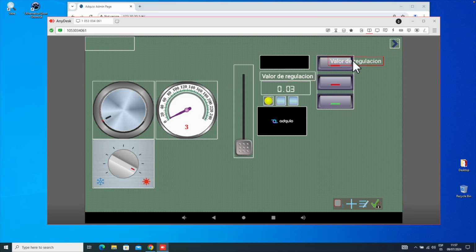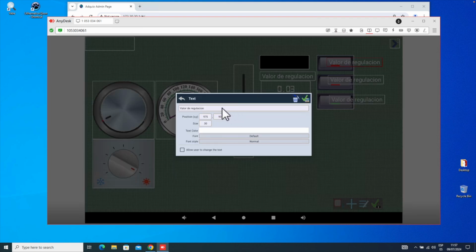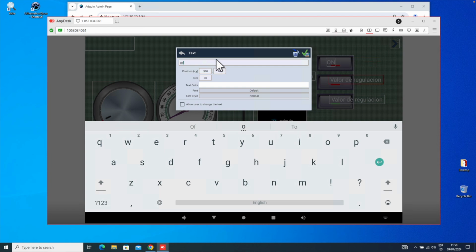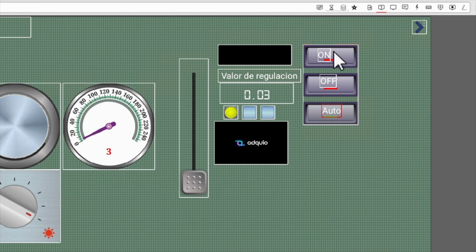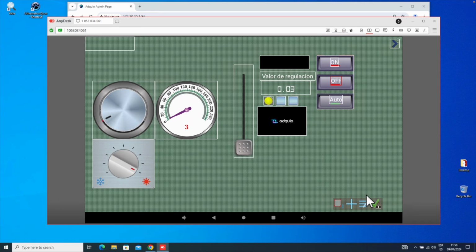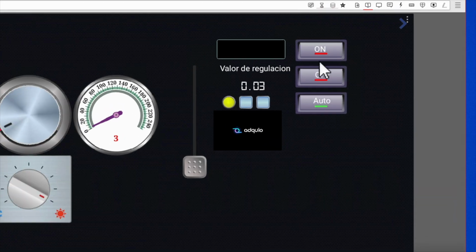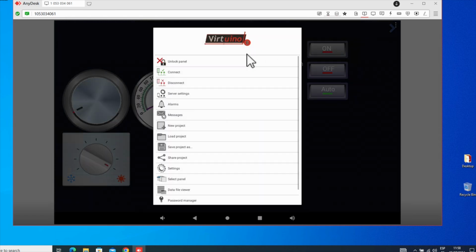Let's place them here. 1, 2, roughly like that. Now we simply click on them and change the text. Let's zoom in a bit. And if we now go to run, we see that we have our buttons with their correct values. Okay, let's also take this opportunity to look at something else.